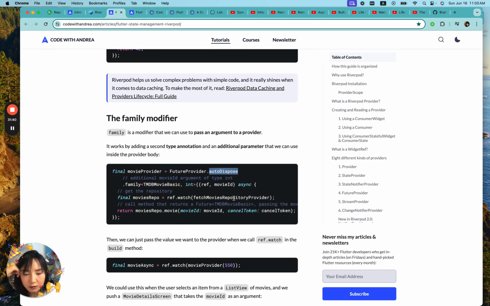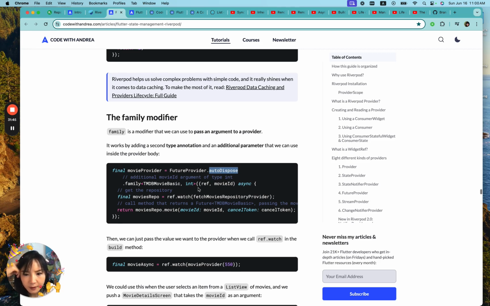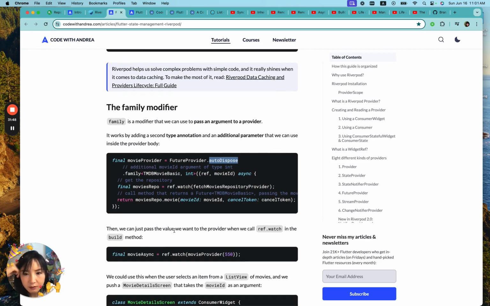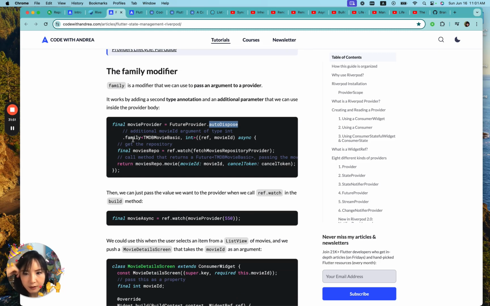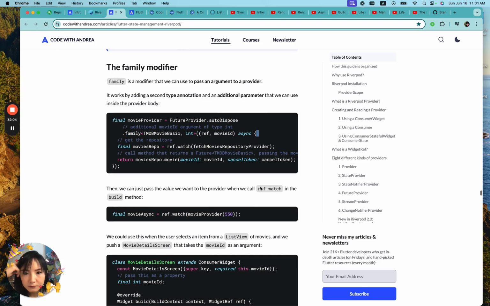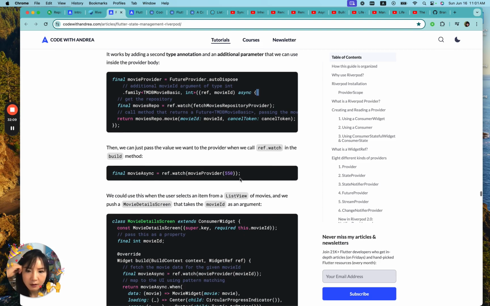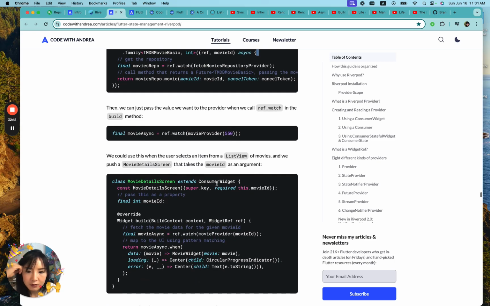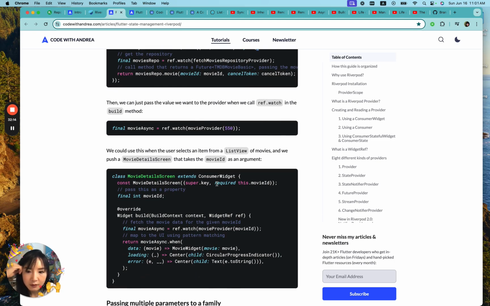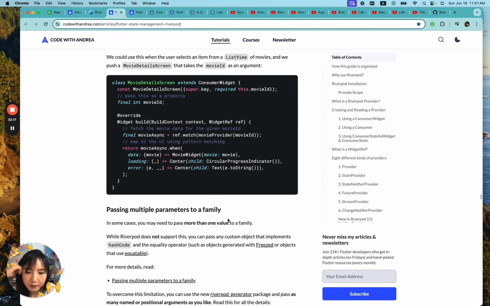FutureProvider.autoDispose. Oh, we already talked about that. Where's the family dispose? Family. Oh yeah, here. Additional argument of type int. I'm not sure what this family is doing yet.